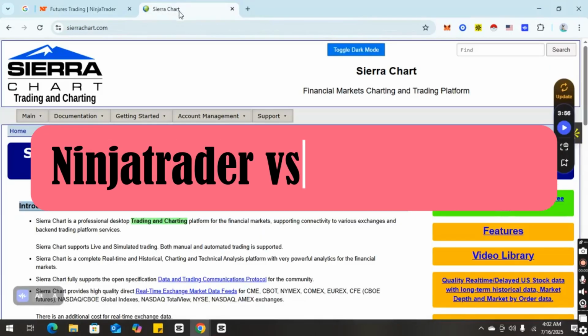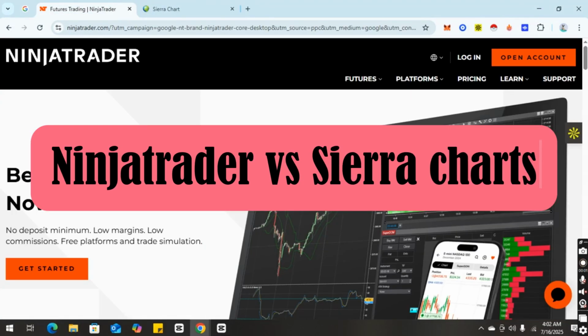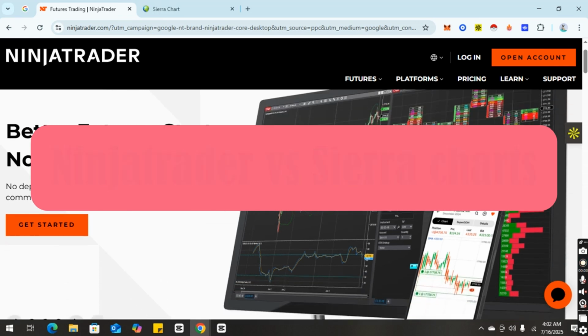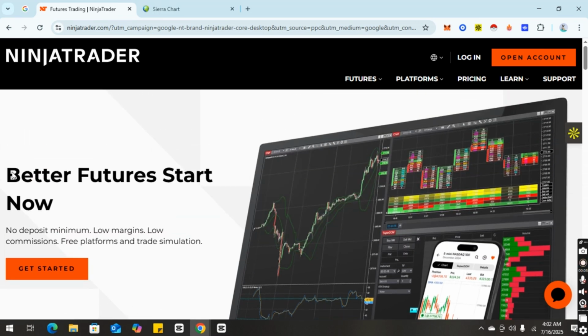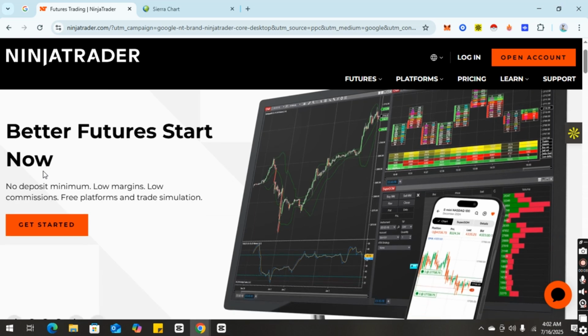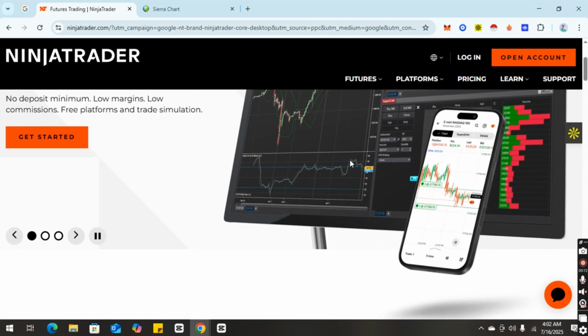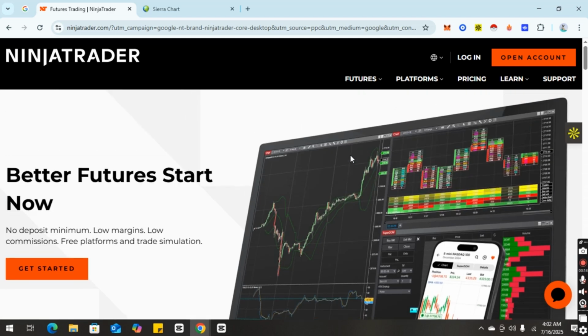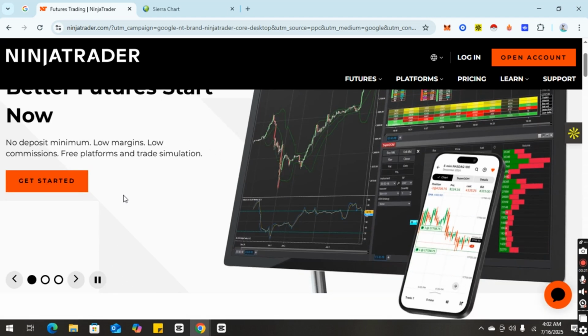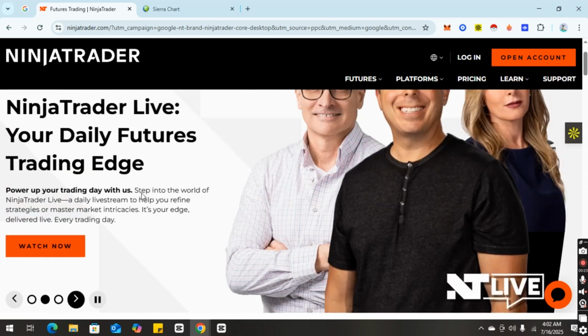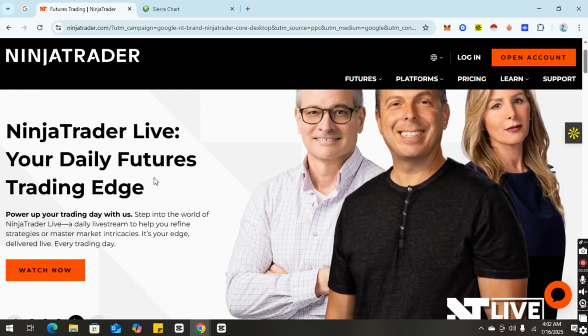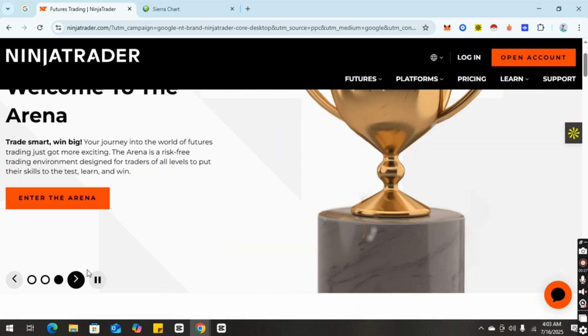NinjaTrader versus Sierra Chart. NinjaTrader is highly regarded for its modern user interface, broker integration, and intuitive features that make it ideal for beginners and intermediate level traders. It's particularly favored among active futures traders, offering advanced order flow tools, a customizable DOM, and built-in brokerage services that streamline everything from charting to execution.